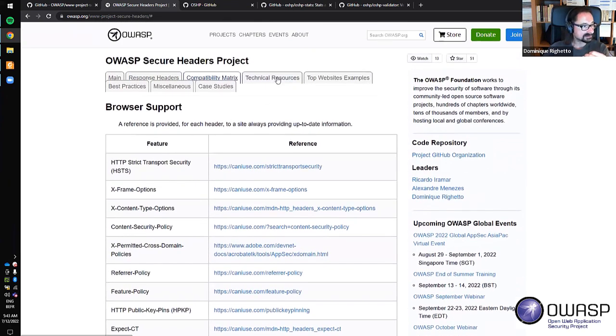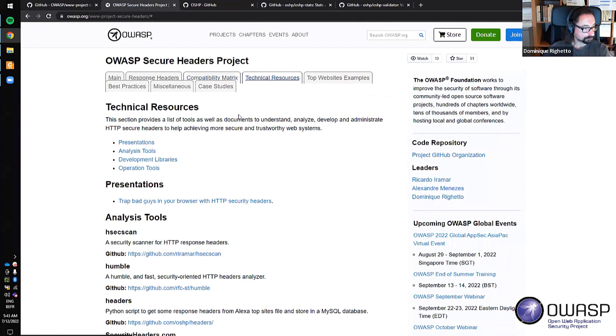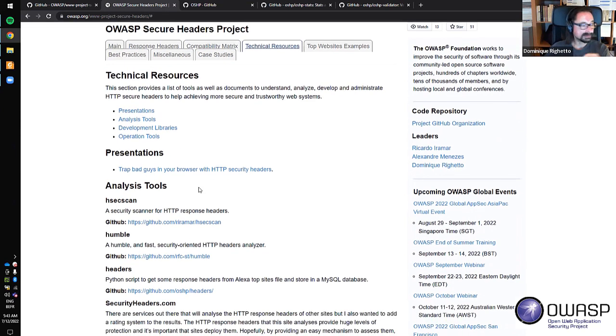The next step is technical resources. It's around several areas. For example, presentations. You have presentations about the project, about the header, and so on. And you also have analysis tools that can be used to validate your configuration. The project provides its own tool, but we also gather other tools. If someone created a tool about the project or header, they ping us and we can add it to the page.